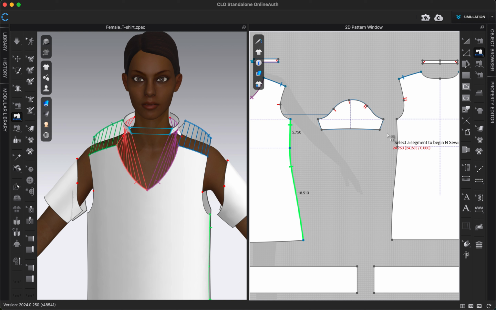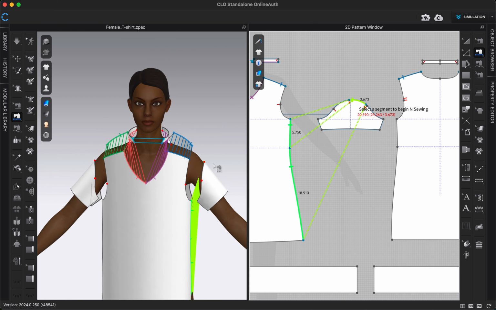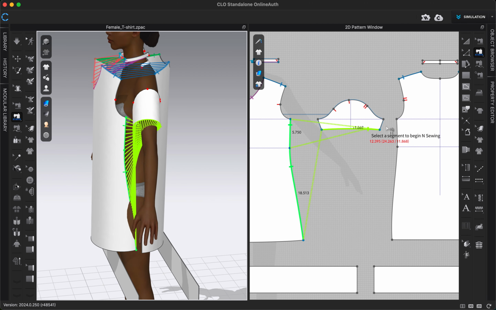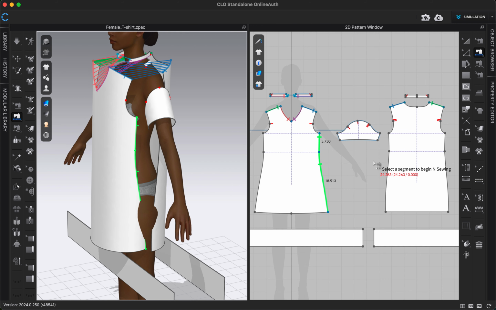So now I'm going to jump to the other half of my side seam. I started at the armhole at the front, so I need to start at the armhole at the back. And if you're ever unsure if you're sewing the correct side seams together, you can always rotate in the 3D window to be able to see your avatar.